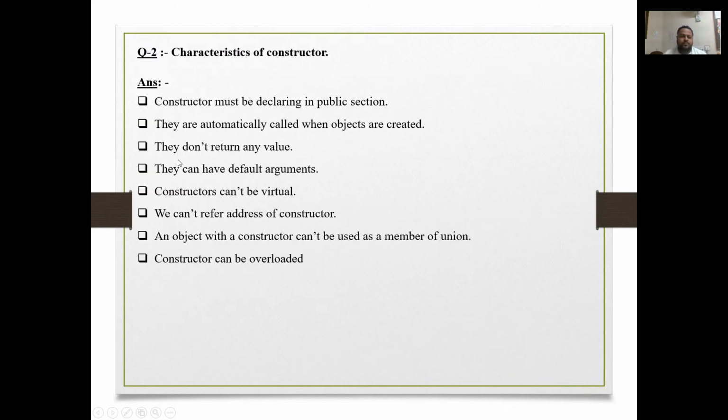Now, the second one is the characteristics of constructor. Constructor must be declared in the public section. They are automatically called when objects of a particular class are created. They don't return any value. They can have default arguments. Constructor can't be virtual. We can't refer to the address of a constructor. An object with a constructor can't be used as a member of a union. Constructor can be overloaded. So these are some constructor characteristics.